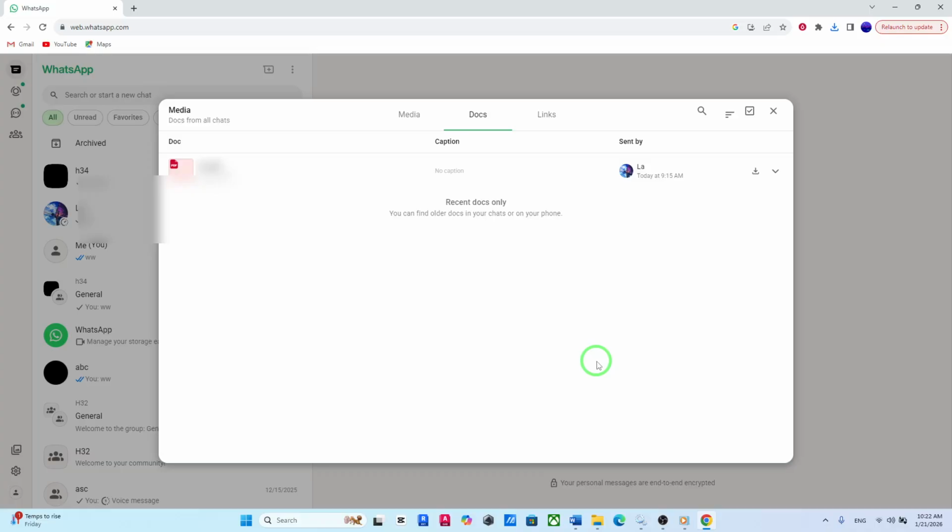Finally, just click Save, and that's it. All your selected documents will be downloaded and saved to your PC in a matter of seconds. It's really that simple. The new WhatsApp Web update makes managing shared documents much smoother and more organized.